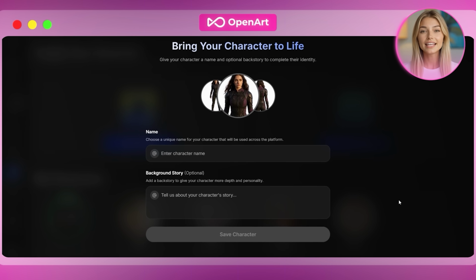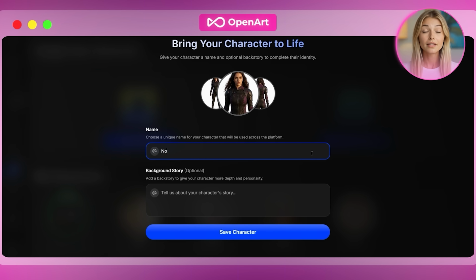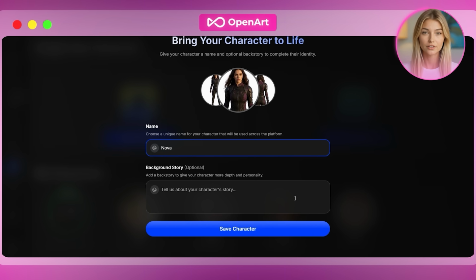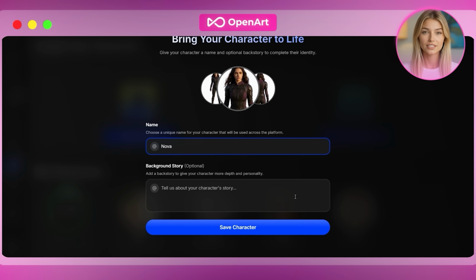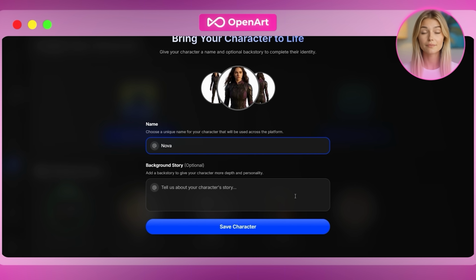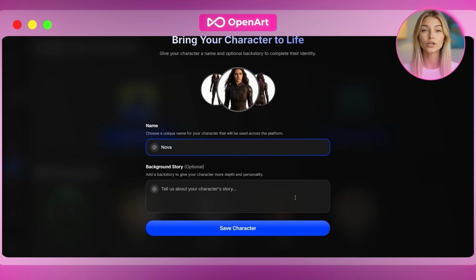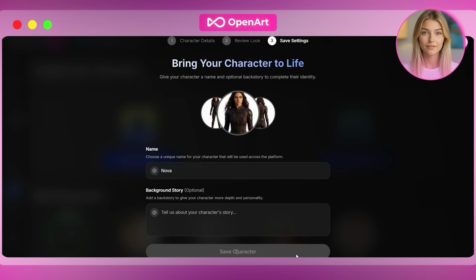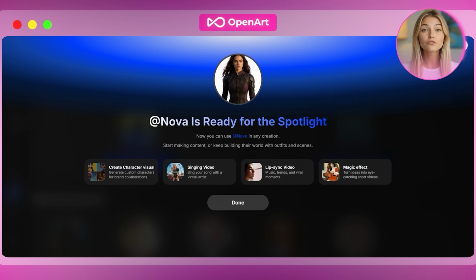Finally, you want to add a name and a backstory to your character. I'll name mine Nova. The backstory is optional, but I recommend adding it if you have the time. It will give the AI more context about who the character is, and it will be able to generate images that better fit what you have imagined. Then click Save, and this will save your character, ready for you to use.